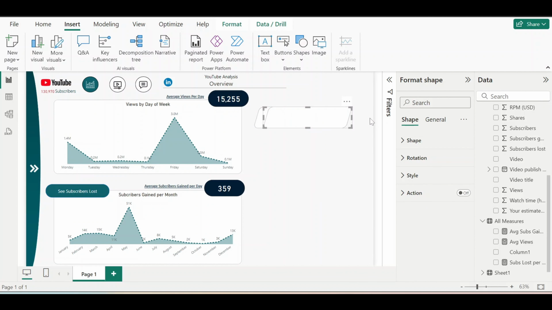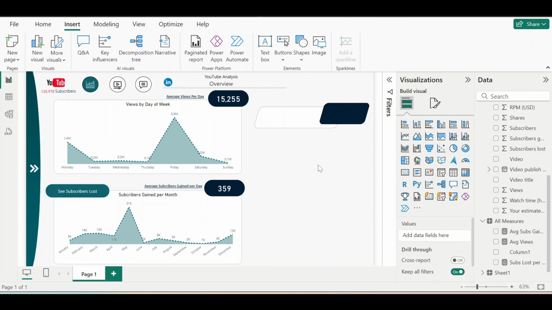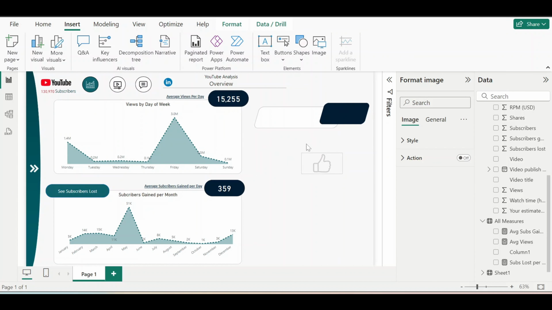Next, copy this and resize this like this and bring it here, and go to Style and change this fill color to this blue one. Also remove the border. Okay, here we are going to show different visuals and different measures. So the first one is for the likes. So I will insert the like image from here. You can just resize this and here I'll be showing the total count of likes.